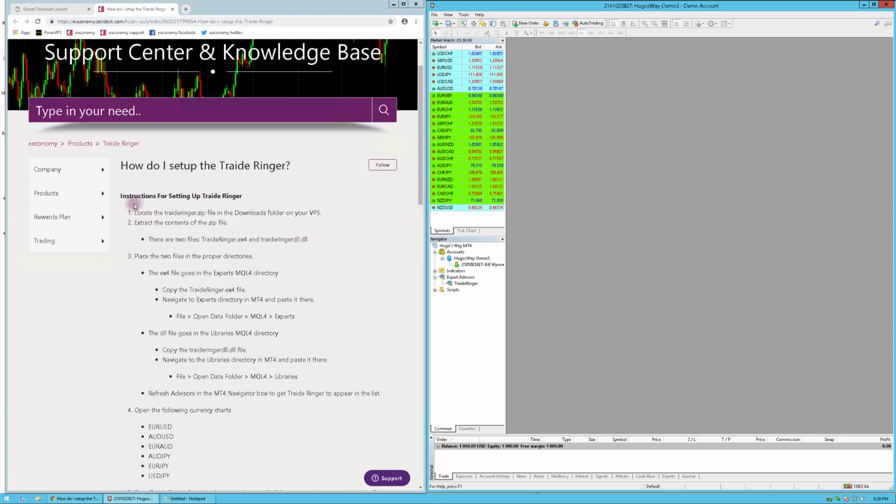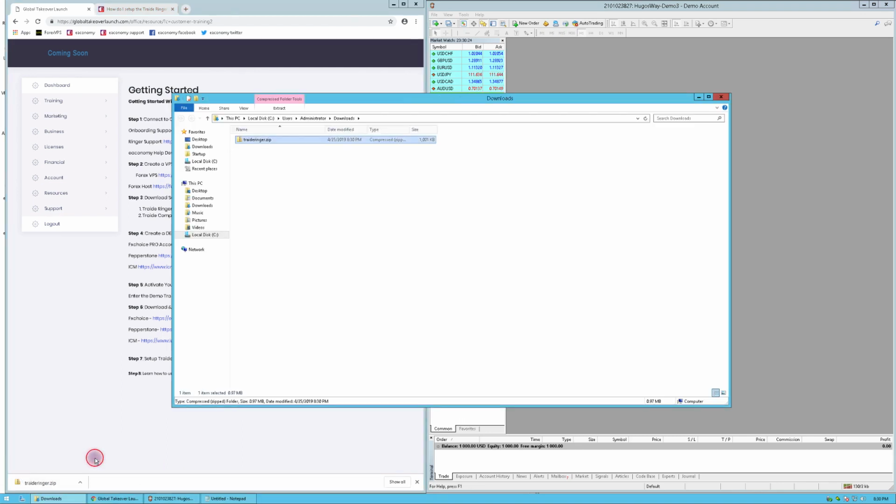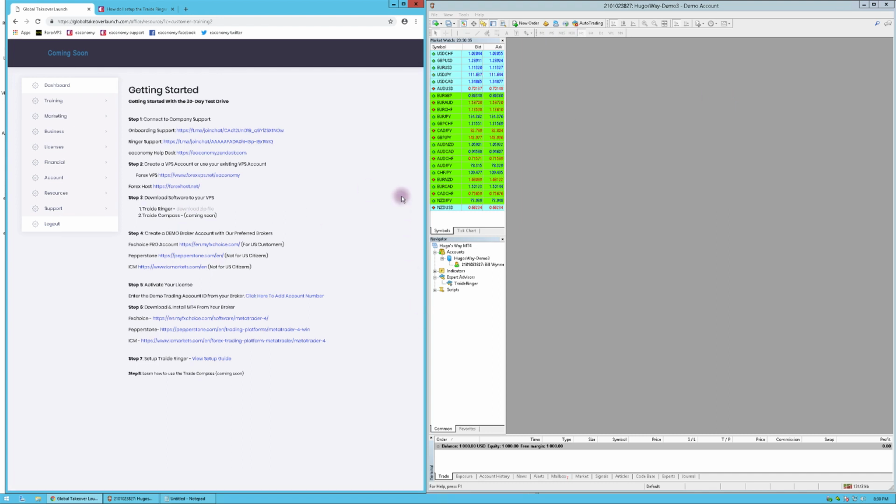So what I'm going to do is I look here at step 1, locate the Traide Ringer zip file in the downloads folder. Now every VPS is different, but typically if you had to download the file from the back office here, if we click that, we see that it downloaded, and being on the VPS, we would see that it went into the downloads folder, which is standard for Windows. On the Forex VPS, those are already on the VPS on the desktop.